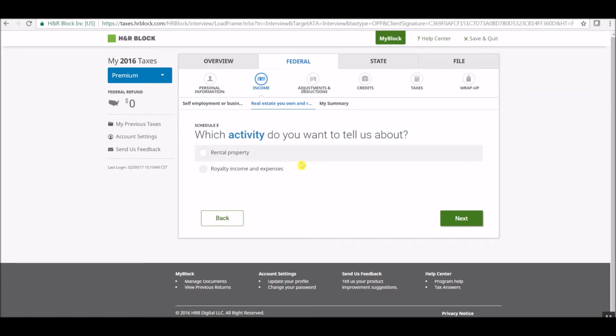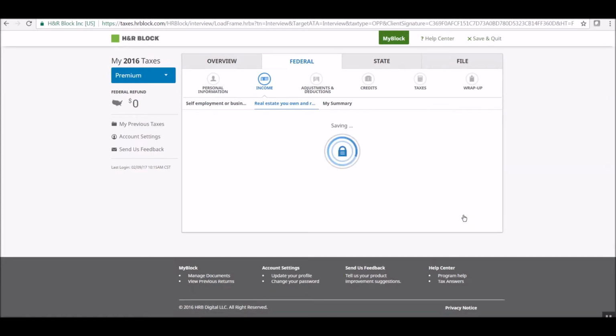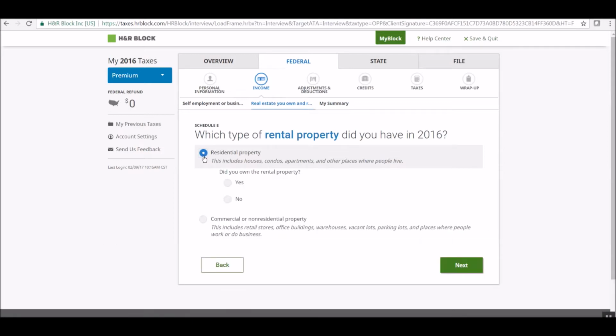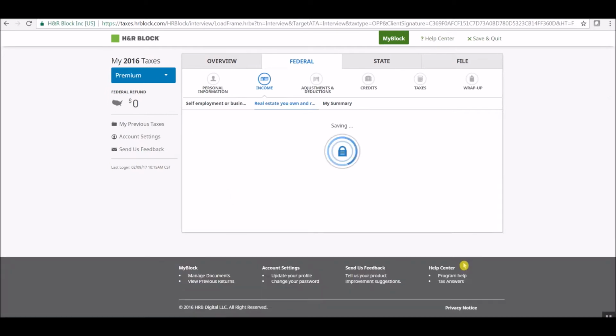Here you will be asked which activity you want to tell us about, be it a rental property or royalty income. Let's say it is a rental property. Click on next to continue. A few more details, like whether it is a residential or commercial property. As in most cases, we have a residential property. Click on residential, and you are asked, did you own the rental property? If so, click on yes. If no, click on no. Click on yes to continue and click on next.